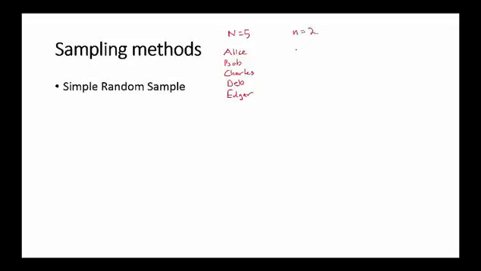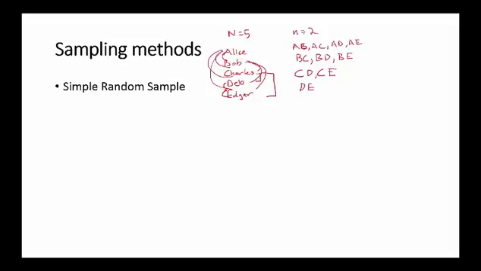Well, what are the possible samples we could get? We could get Alice and Bob, Alice and Charles, Alice and Deb, Alice and Edgar. We can denote that like this. We could get Bob and Charles, Bob and Deb, Bob and Edgar. We've already got Alice and Bob. We could get Charles and Deb, or Charles and Edgar. We've already got Charles and Bob and Charles and Alice up here. And then finally we can get Deb and Edgar. We've already got Deb and Charles here, Deb and Bob here, Deb and Alice here. Okay, so I've made a list of all the possible samples of size 2 up here.